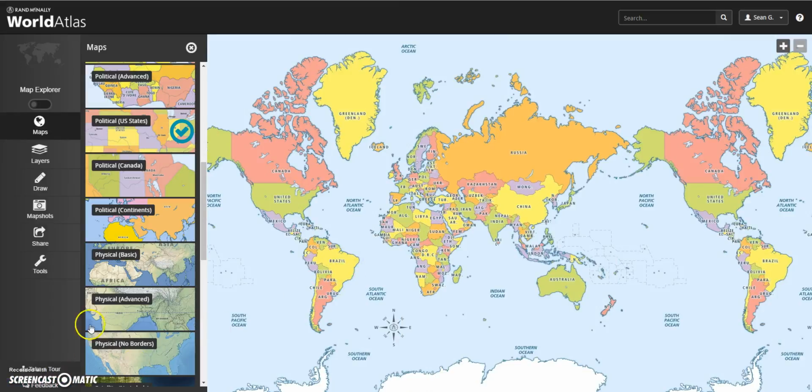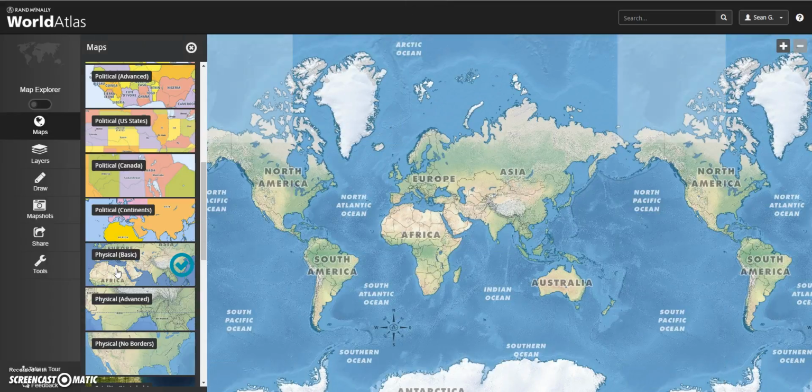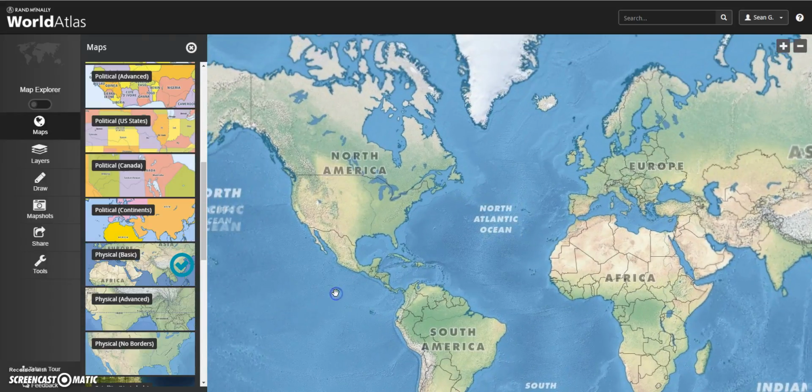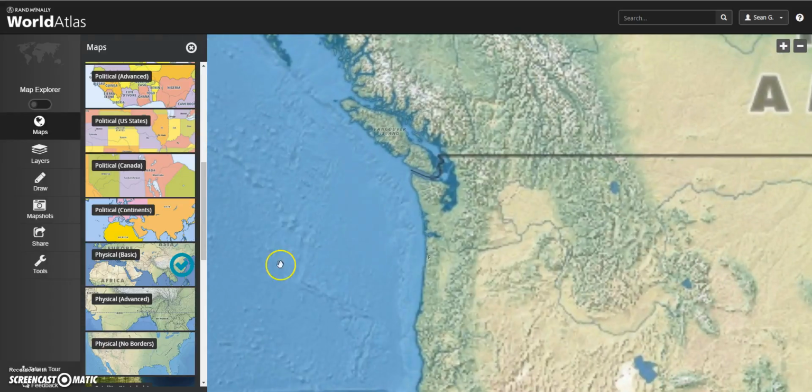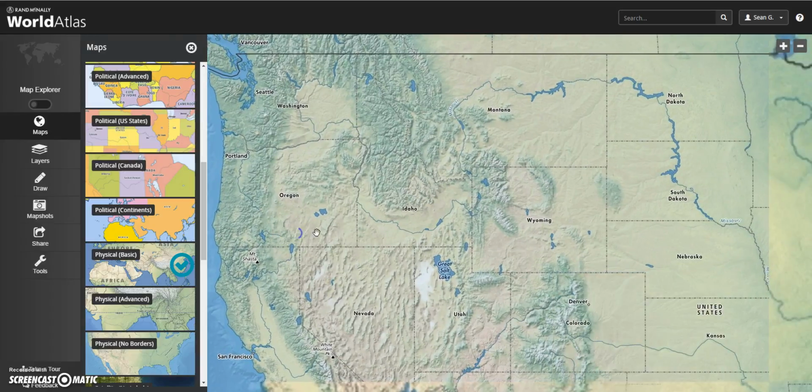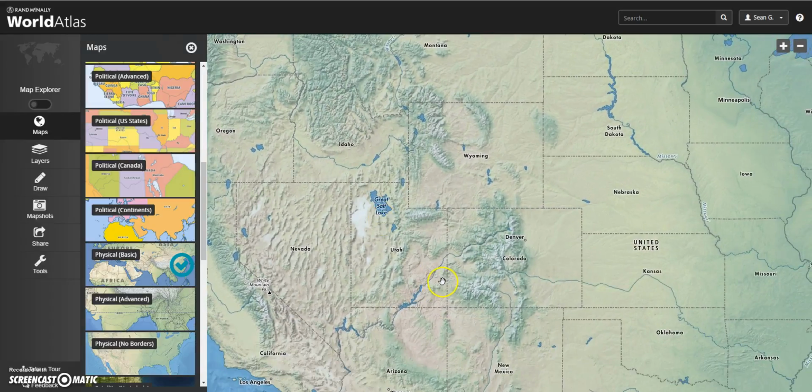The next major type of map we'll take a look at are physical maps, and this is less concerned with showing us where countries are, although this one does have the borders drawn on there. It's more about what does the land look like, what are the physical features of the land. So if you look really closely, and I'll scroll in a little further here, you can see that there are mountains there where there are mountains.